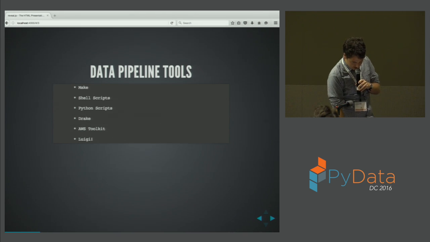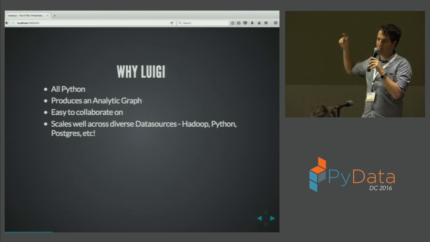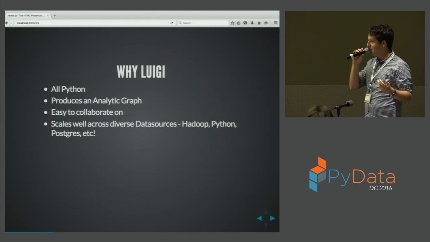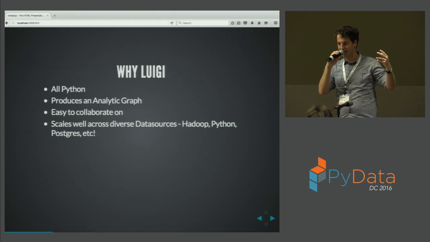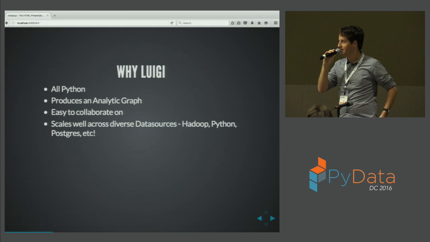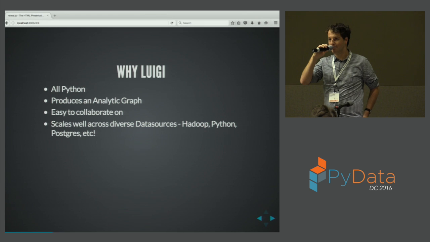But Luigi is nice for a lot of reasons. One is it's entirely written in Python. I like Python. It is what I use day to day. So not having to learn how to configure AWS and all this obscure JSON all the time, or try to remember how Make syntax works. I never remember how the Make syntax works. The other thing is it produces a graph of your data dependencies.